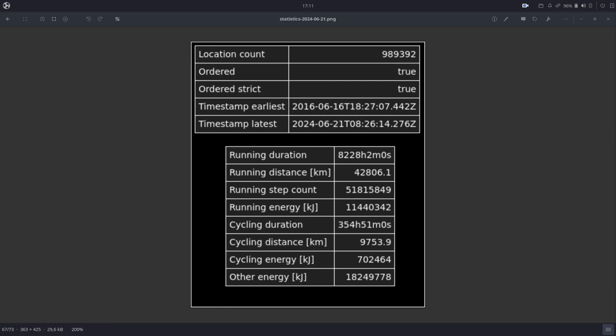Some final notes from my side. I started tracking my weight on 12th of May 2016, my activities on 6th of June 2016, and my location on 16th of June 2016. So I have about 8 years of continuous records now. Up till 21st of June 2024, this amounts to almost 1 million unique GPS or GNSS data points, more than 42,800 kilometers, so more than once around the equator, or more than 1,000 marathons running, and more than 9,700 kilometers, so almost 10,000 kilometers cycling.